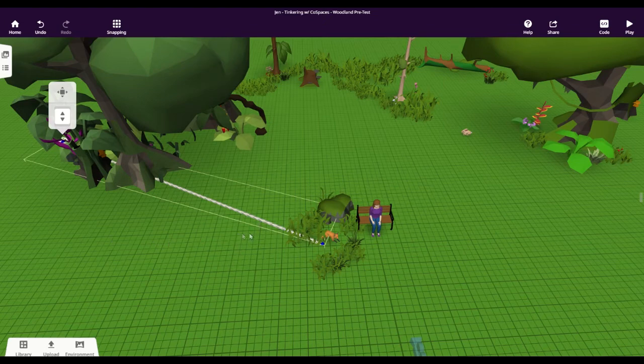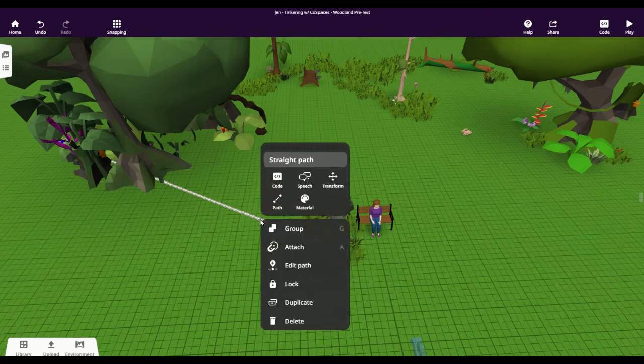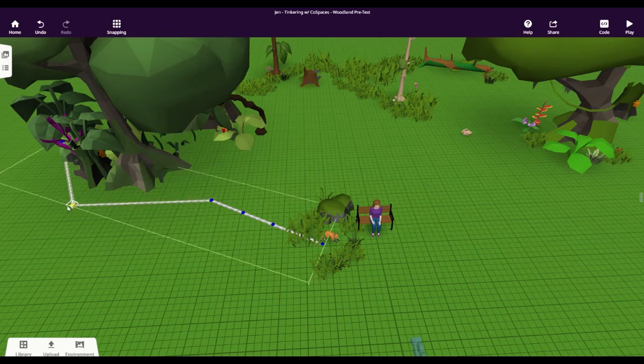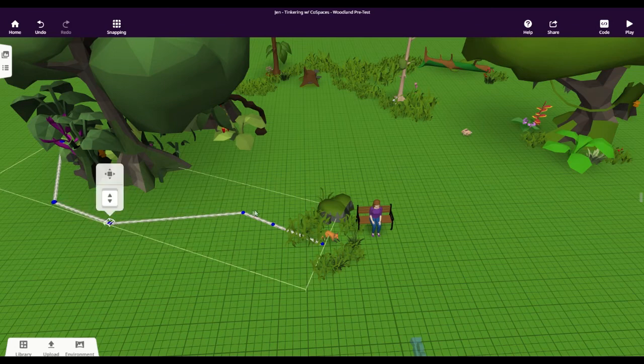We can do this by adding additional handles to the path, which we can do by right-clicking on it and clicking Edit Path, and then by hovering our mouse over top of the path, where we can see these other potential handles pop up. You can just click to add as many as you'd like. And since I know I need my path to curve a little bit, I'm going to add, we'll say 4. And then you can click on these and resize them and drag them so that your path takes on the shape that you would like it to go.